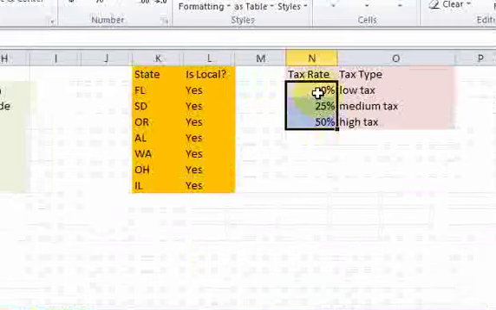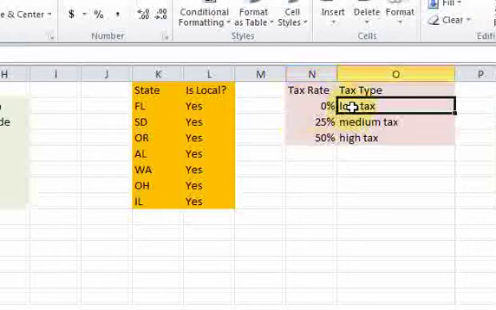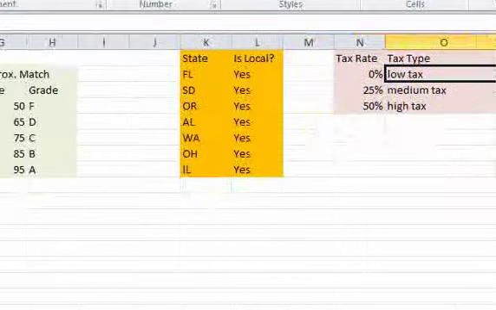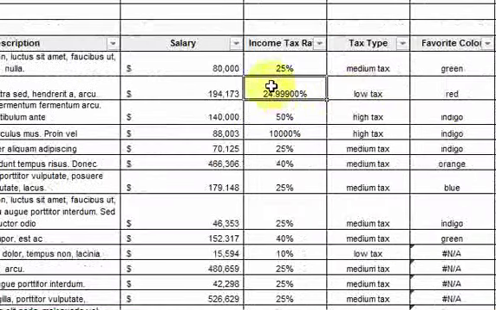Look for the first value that's lower than it. So it goes in here, it says 24.999. Is that here? No, it's not, because it's not 25. You know, they're off by 0.0001. So it's going to look for the first value that's lower, and that happens to be 0. It finds 0, and then it returns the second column here. So it says low tax there. So 24.999 says low tax. So that's how the approximate match is working.